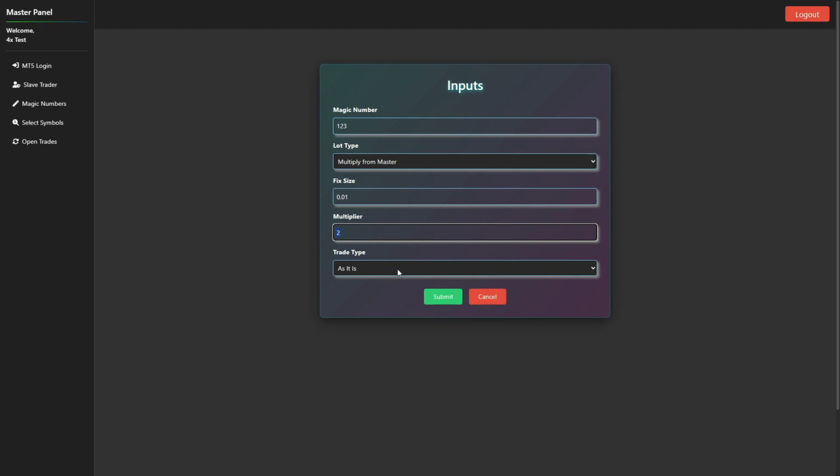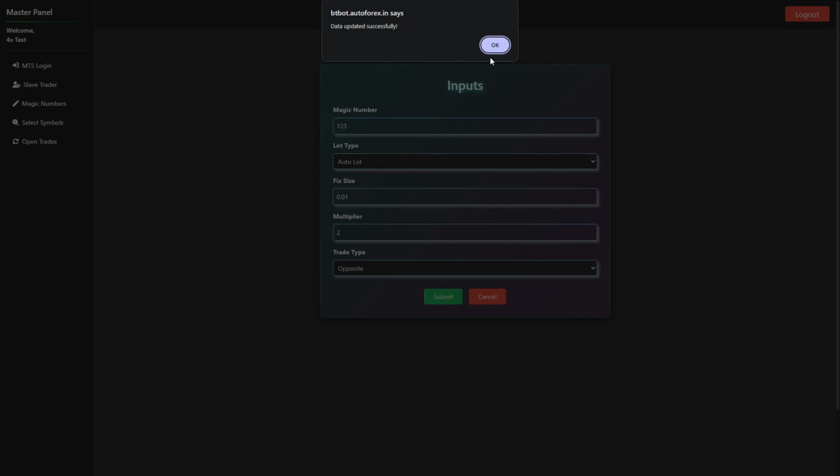Next is the trade direction option. Here, you can choose between 2 options: As it is, and opposite. As it is means the same trade direction used by the master account will be copied to the slave account. Opposite means if the master account opens a buy trade, the slave account will open a sell trade, and vice versa.